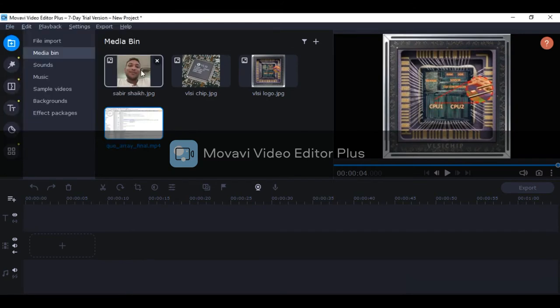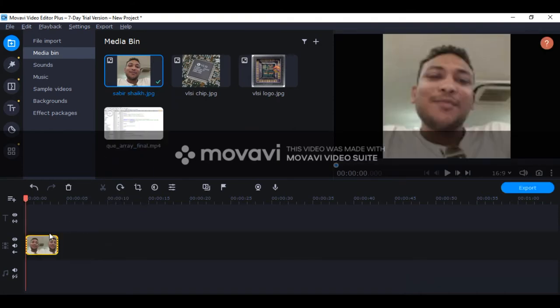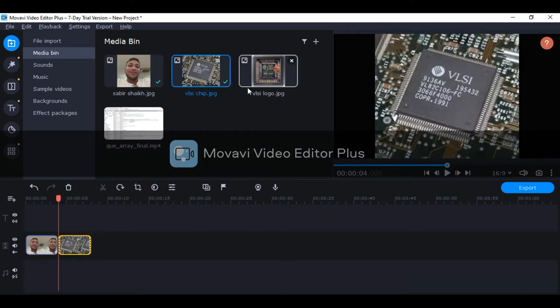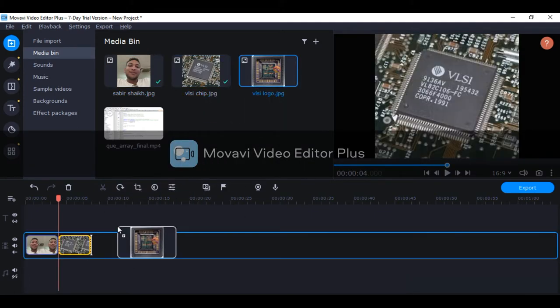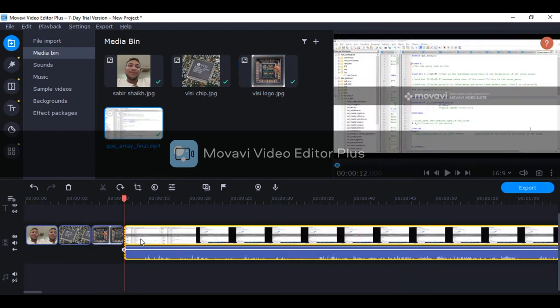So this is a very easy software if you want to edit your videos, the best. Keep your photo here, and from here you just have to drag and drop it. Here also drag and drop, and this is also a drag and drop, right?